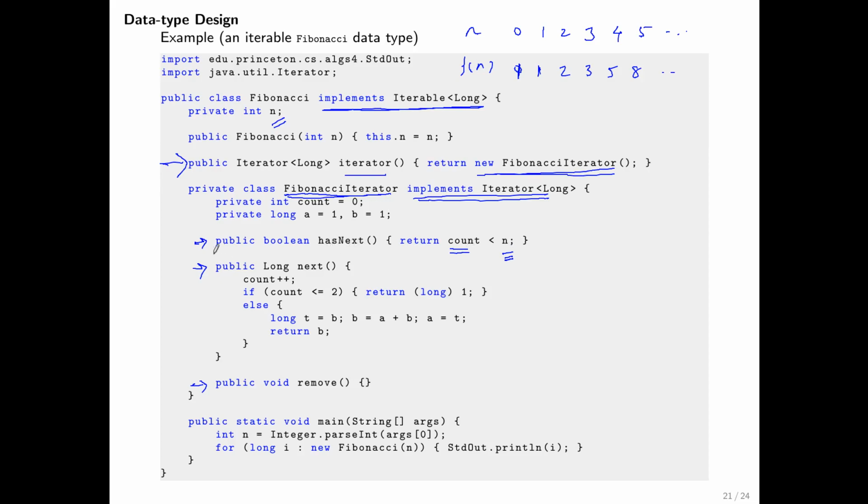Okay, so that's straightforward. What about next? So next is supposed to return the next Fibonacci number. All right. So here, since we are asking for the next number, we increment count by 1. So initially count was 0. We now set it to 1. And then if count is less than or equal to 2, we simply return 1. Because the first two Fibonacci numbers are 1 and 1, we do it this way. Okay. So if count is less than or equal to 2, we simply return 1.